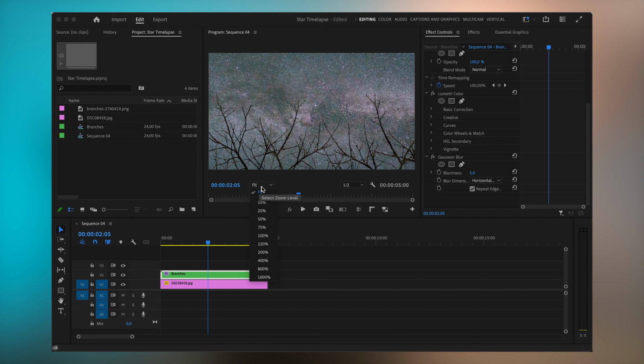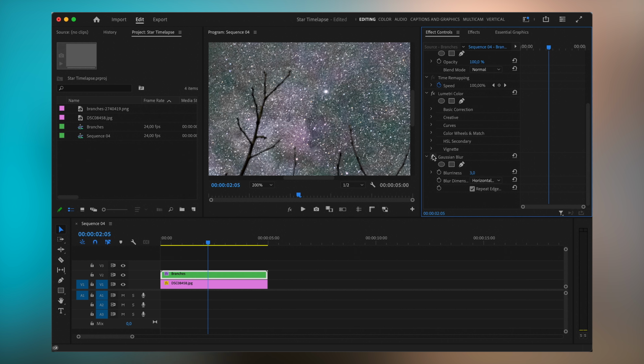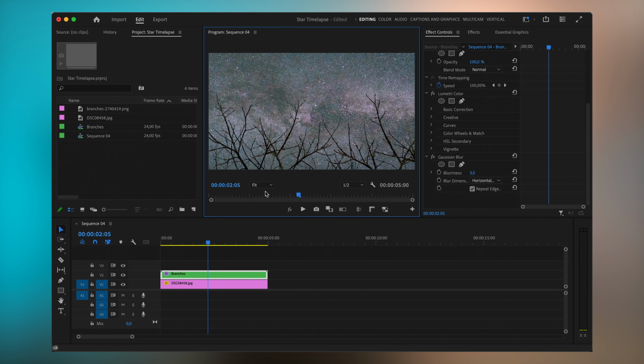Let me zoom in so we see what we did without blur, with blur. I think it's a bit too much, maybe let's go like 3. I think it also blends this foreground even better into the image. And so yeah, this is pretty much it, guys. Let's now go ahead and export it and check it out full screen once again.